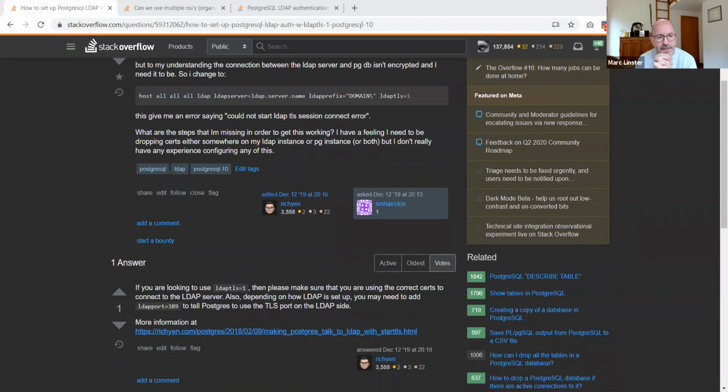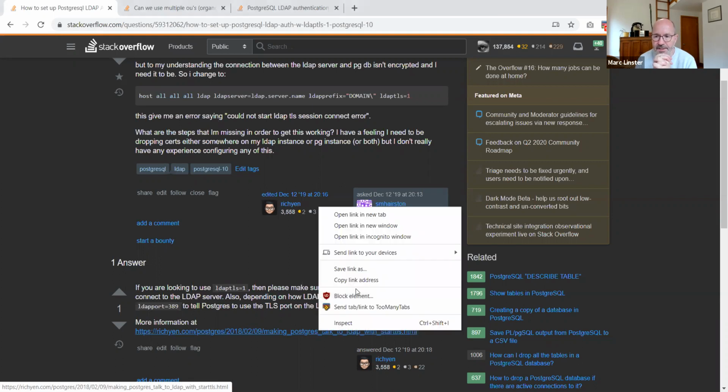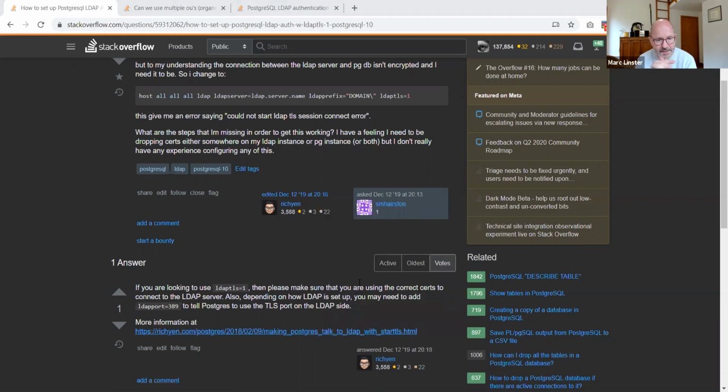Okay, good. And I see that Richard also makes reference to a blog he wrote about 2 years ago about having Postgres talk to LDAP with StartTLS, correct? Correct. I think this post specifically is about Postgres 10. That's what the tag says. So, okay, good.